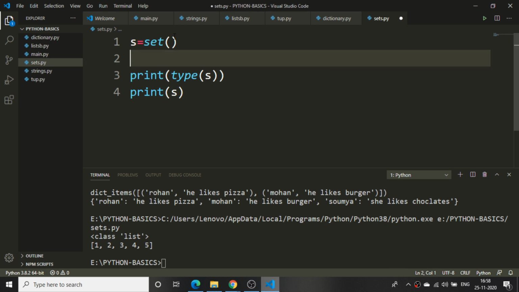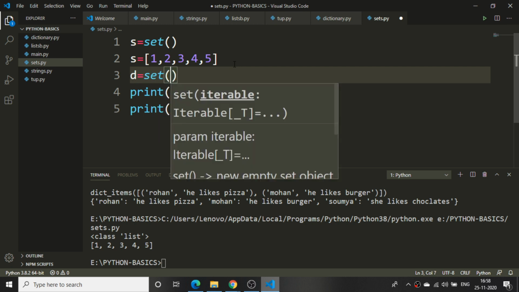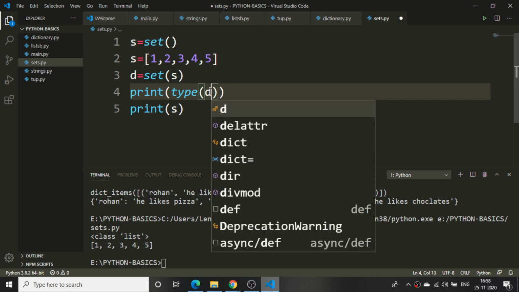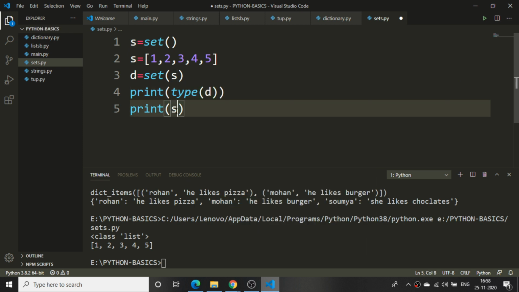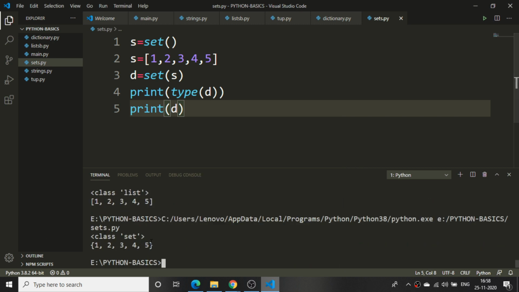If I want to initialize directly, I'll just convert it now. I'll make one more variable, d, and convert into the set whatever list you have, then print the d value. If I run it, you can see I'm getting output. It is a class set, and the values come inside the curly brackets.